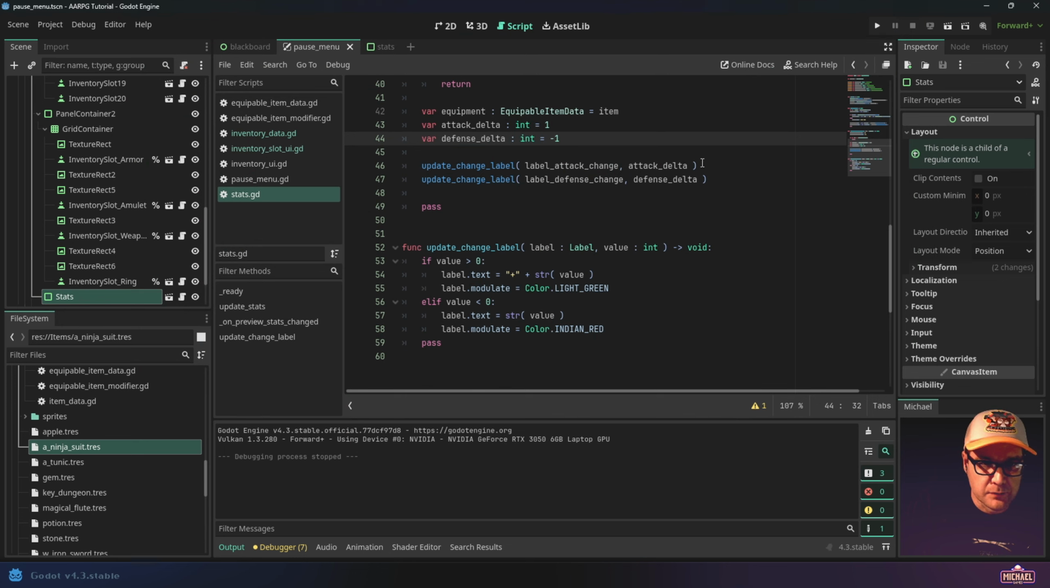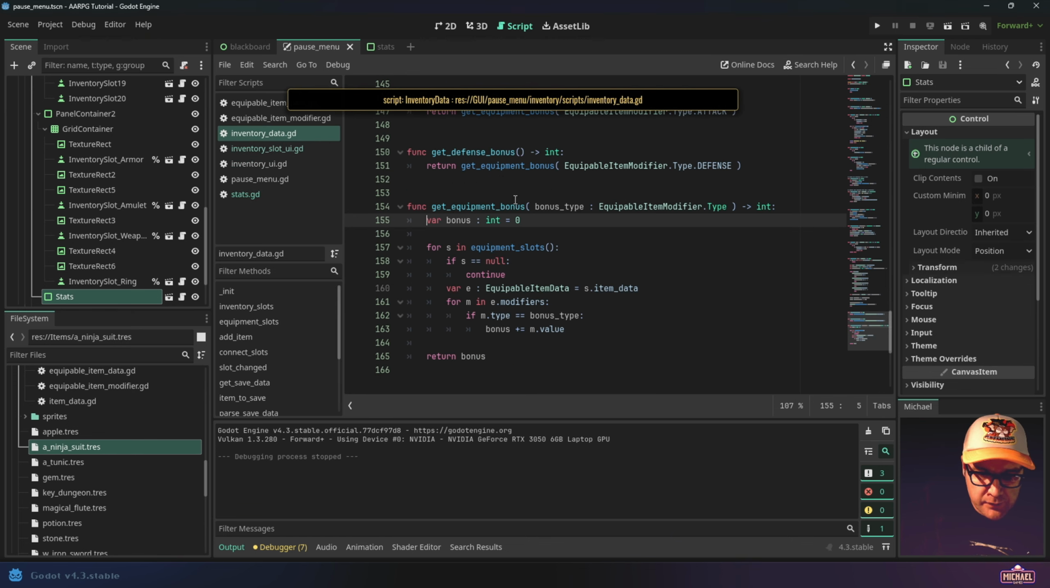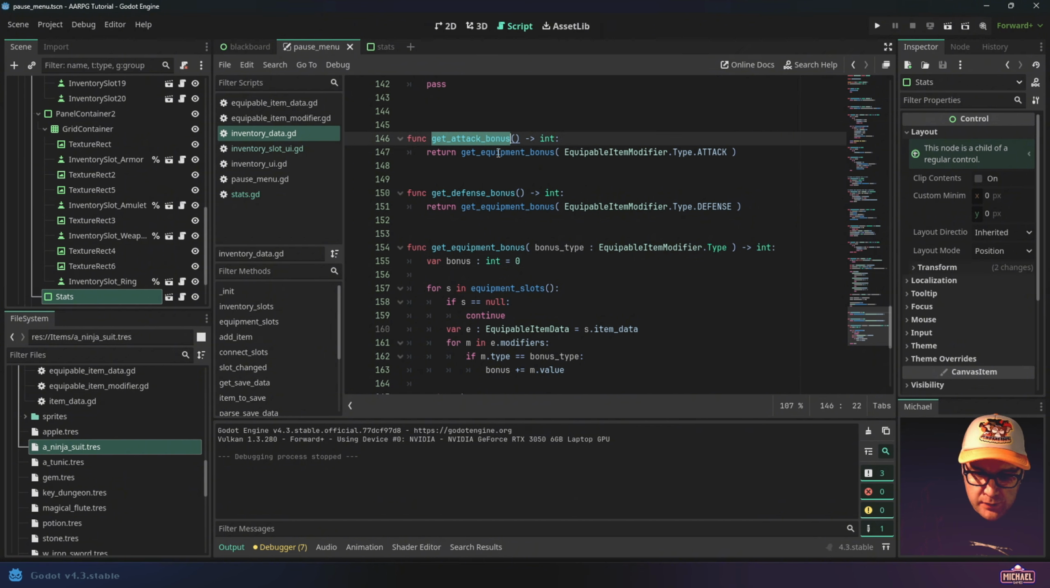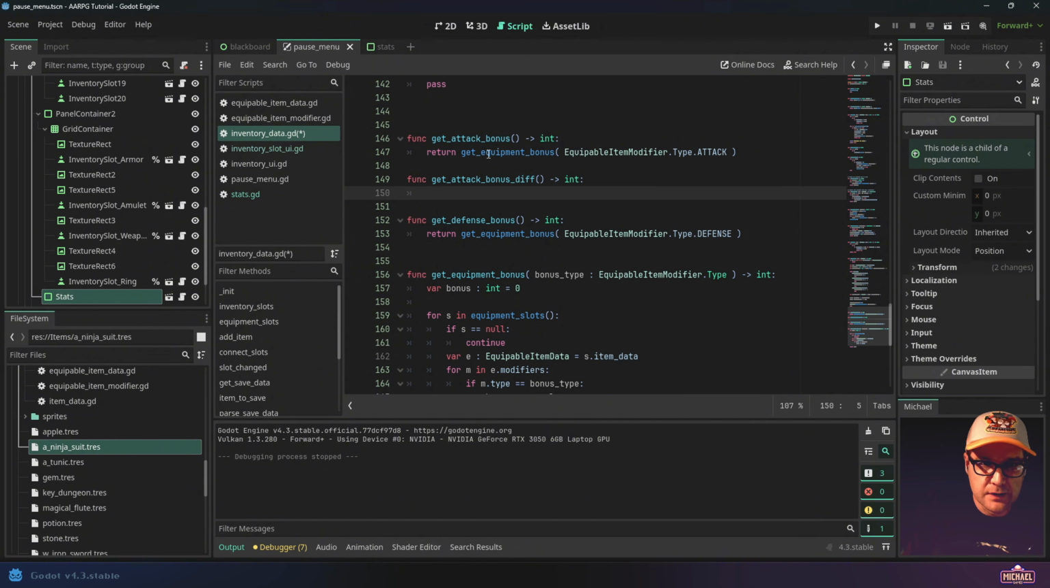Okay, awesome. So now we need to find a way to calculate these attack and defense delta values. If we look at our inventory data scripts, we've got a script to get an attack bonus and get the defense bonus, and we're using that to update our stats. And then we've got this get equipment bonus. Let's create just a couple more functions here. We'll create one for get attack difference, or maybe get attack bonus difference. So we'll say func get_attack_bonus_diff, and this should return an integer. Okay, so we can plug it in right there.